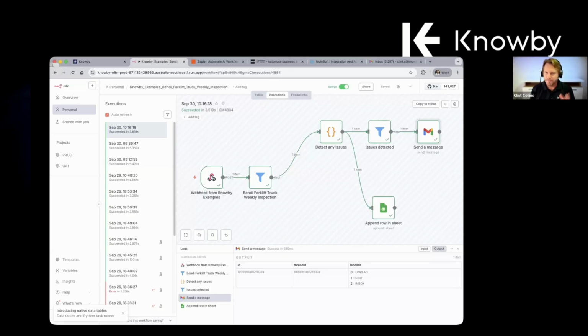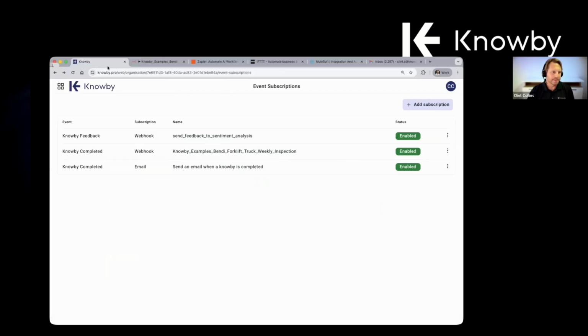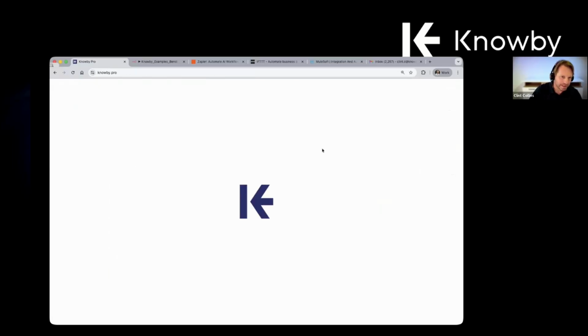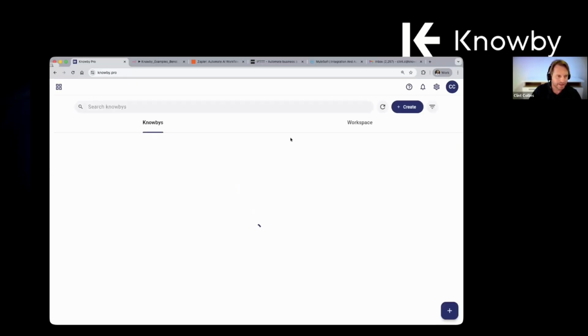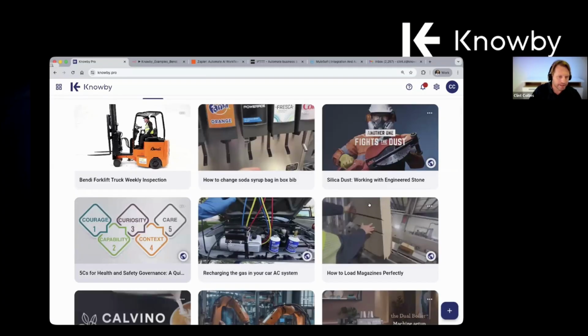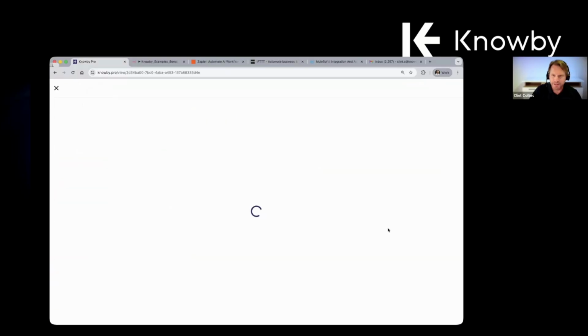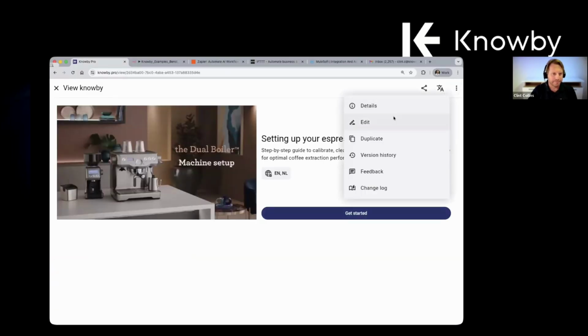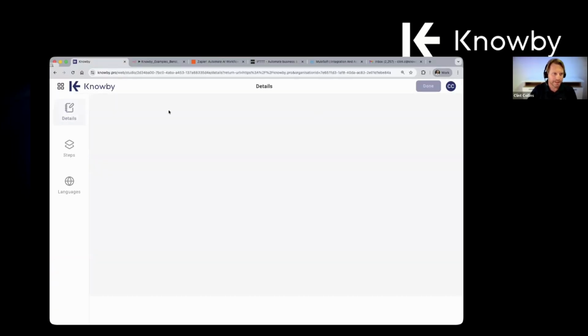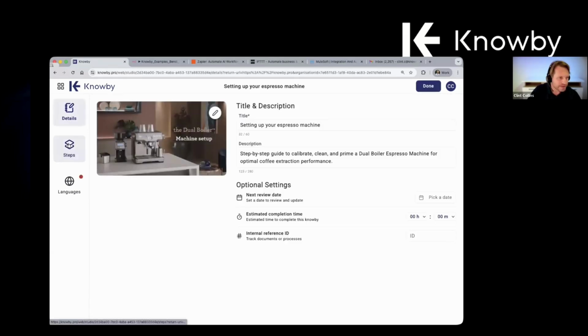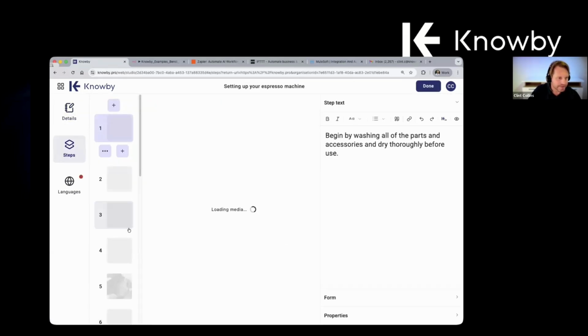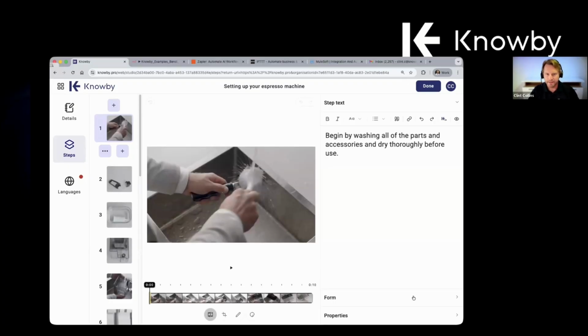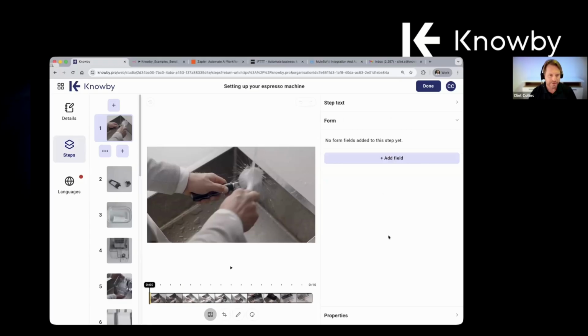Can we add forms to our existing Knowbys? Yes, absolutely. Just jump into Knowby Studio as we did before. That's a great question, actually. If I go into Knowby Pro, I'm going to pick a Knowby that doesn't have a form in it right now. It might be this one here, setting up your espresso machine. I'm going to edit this one. It's coincidentally one of the first Knowbys we made on the new platform. If I go into steps, you can see I've still got all the steps here. They're all loading. And inside that Knowby, you'll now have this little form button.